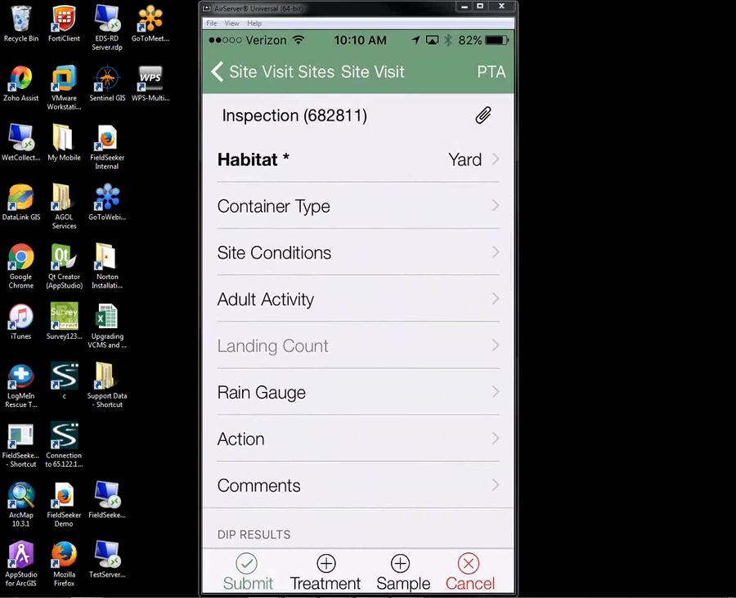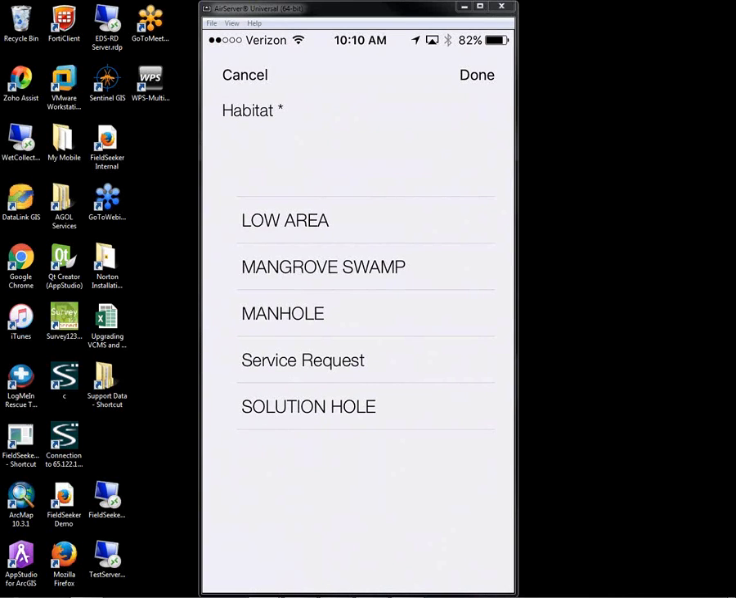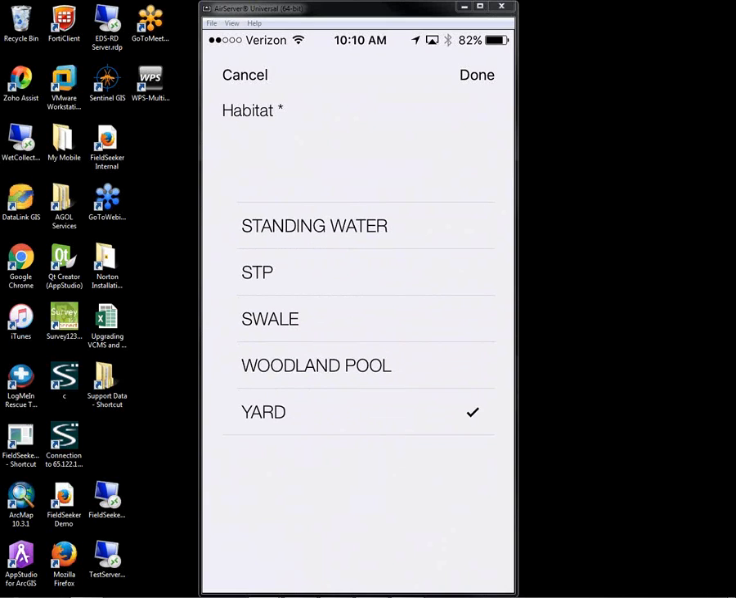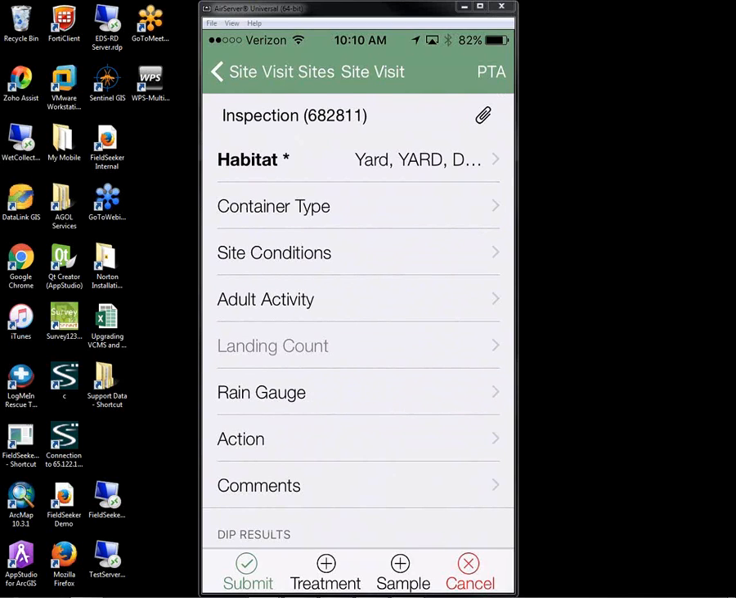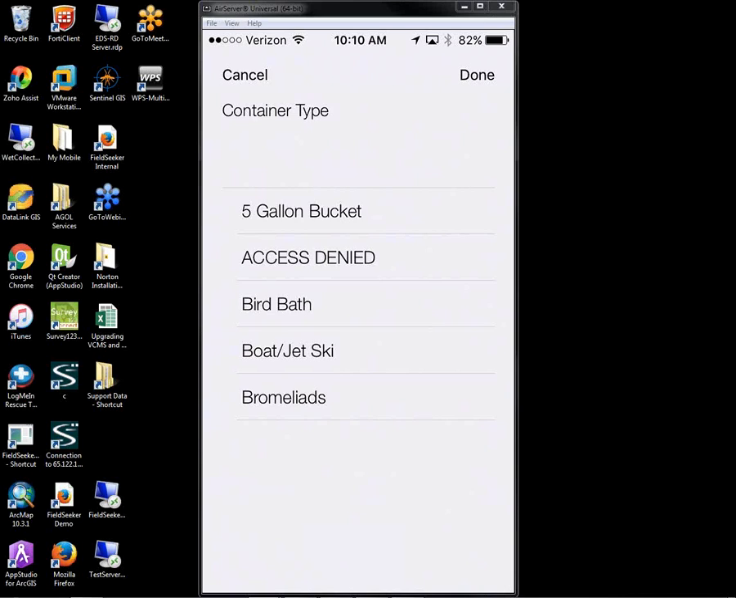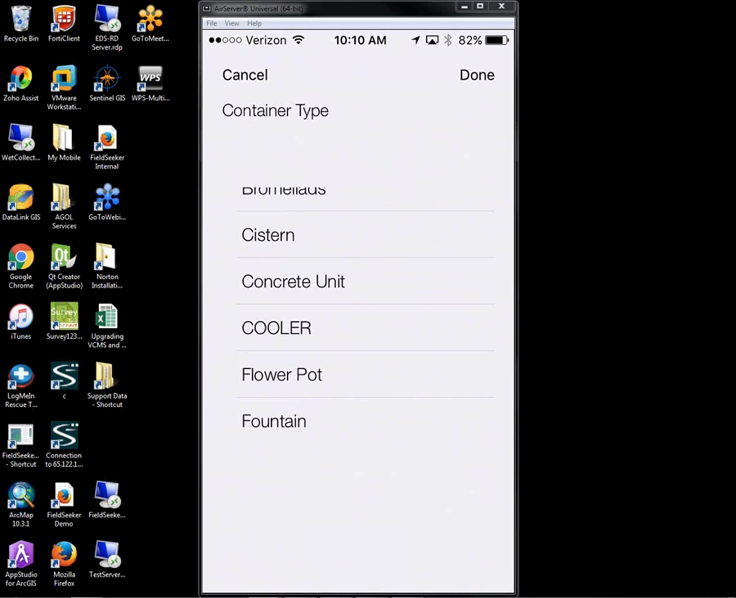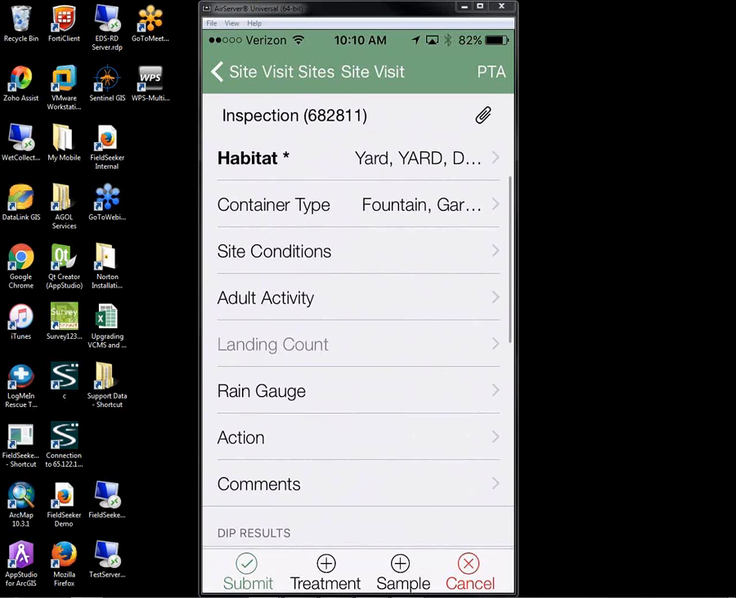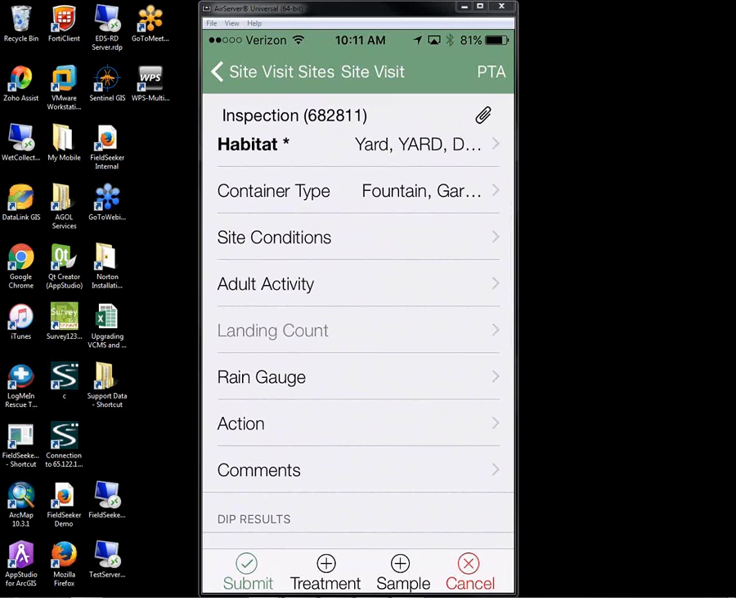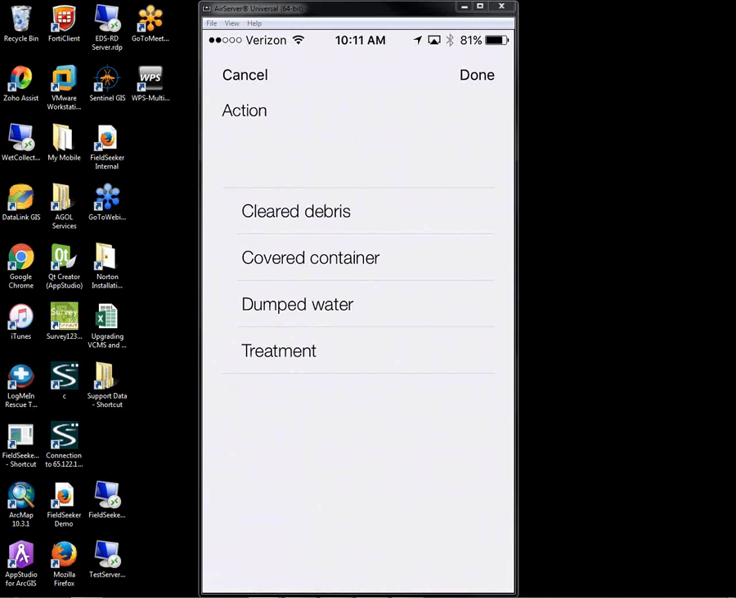And then it's just filling out the typical information for inspection and treatment. So I can specify which habitats that I inspected. And I can do more than one. Also, if you're concerned about which containers maybe that you inspected, depending on your operation, you may inspect containers in a person's property. So you can specify that. Only the ones that are bold are required. So I can enter conditions and adult activity, weather information, rain gauge, actions taken, etc.